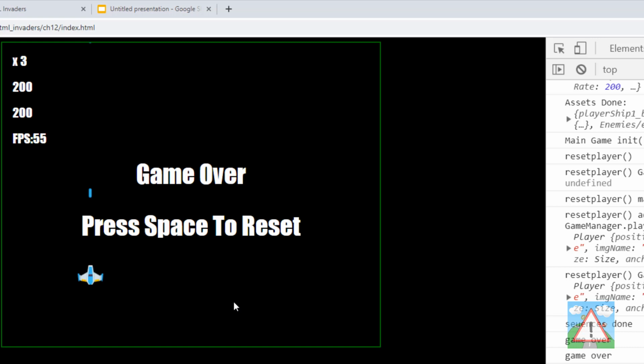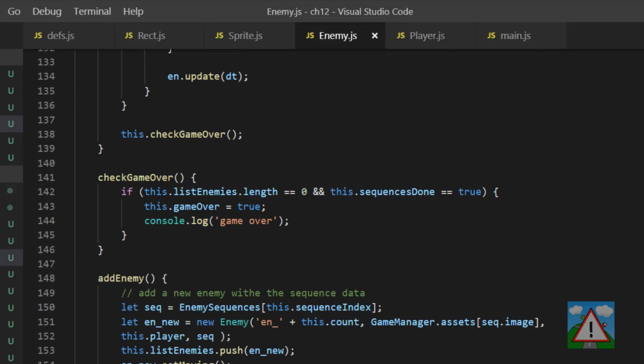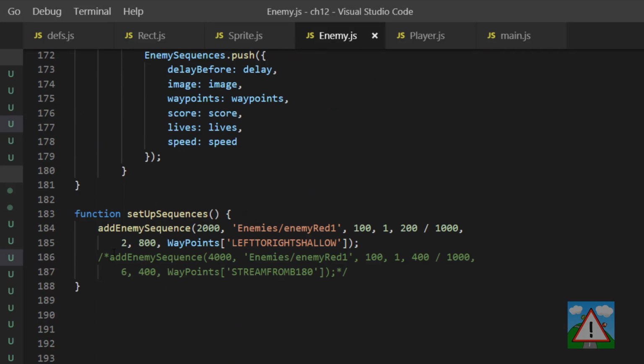Last thing I'll do quickly before forgetting is go back down to the bottom of the code in the enemy and put this enemy sequence back on here. And that's it then for this video.